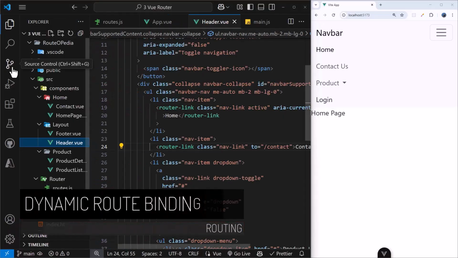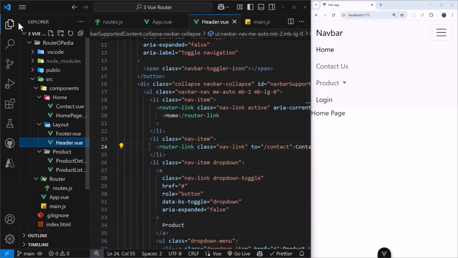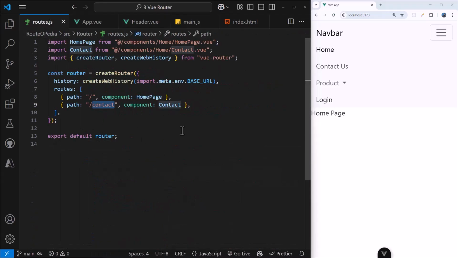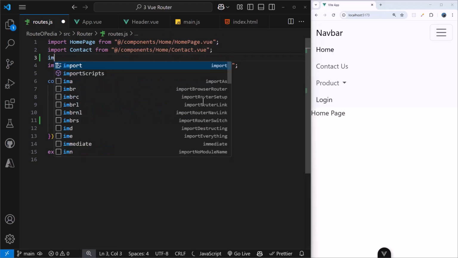If I examine the components that I have, product detail and product list. For those components, I want to register routes as well. Let me do a simple one here, that is the product list here. Let me add that, and let me import that component.